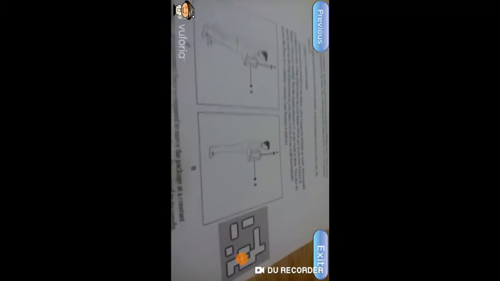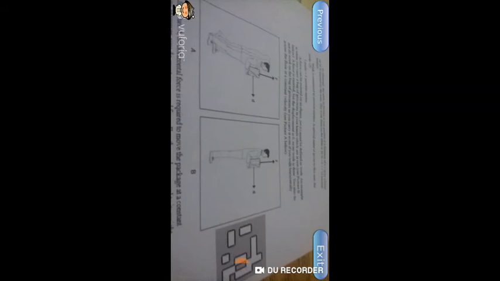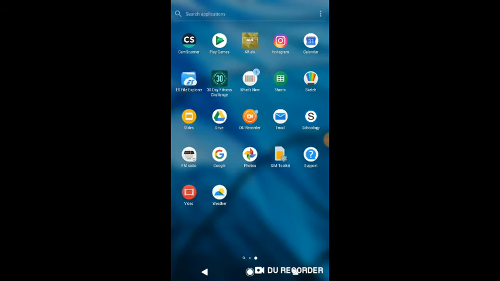So after that, we are now going to exit. Let's just press the exit button, and there it is. That's our AR application. Thank you and goodbye.